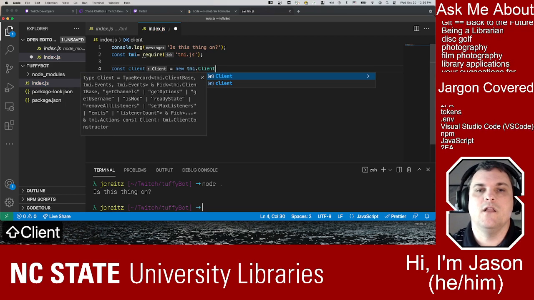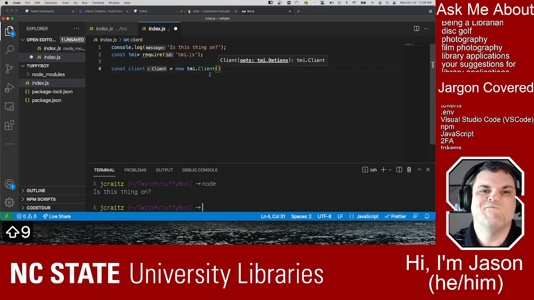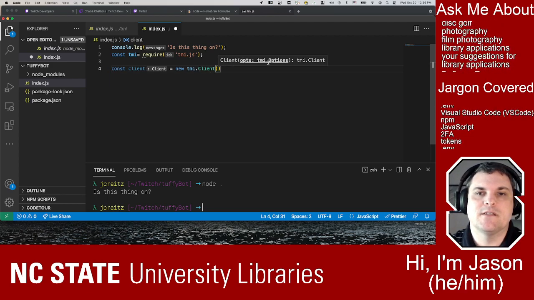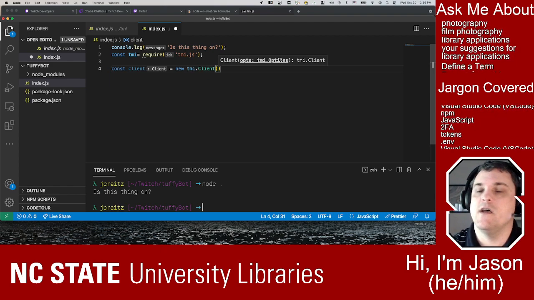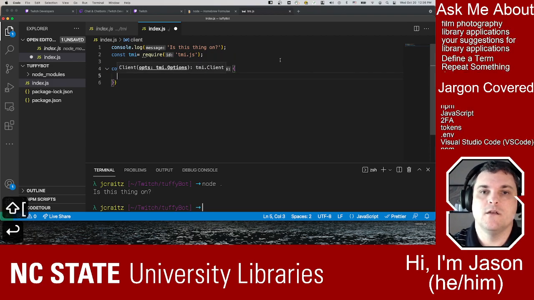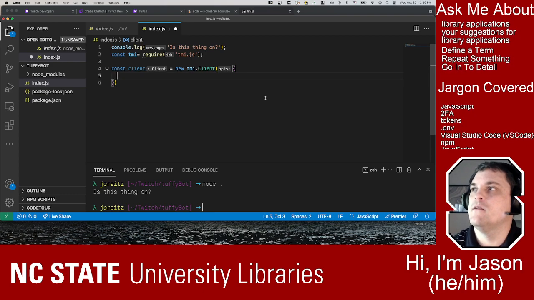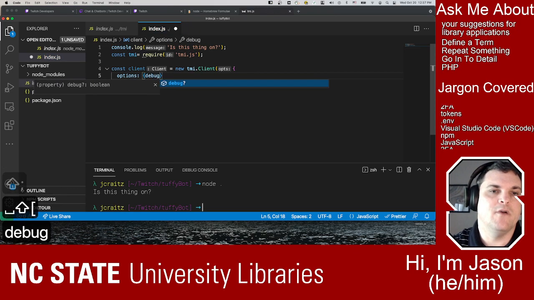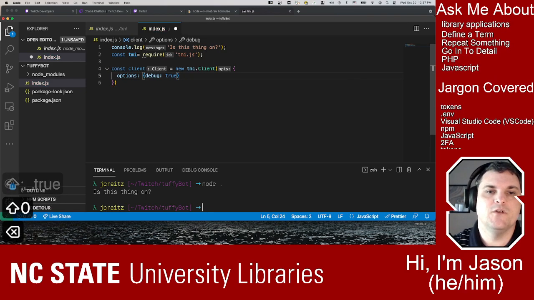So type in client, and now we're going to have some options. So we've got ops, TMI options. There's going to be some different things we're going to put in here. Let's go ahead and put it in. This is one that's just going to be a debug. We're going to tell it to do true.